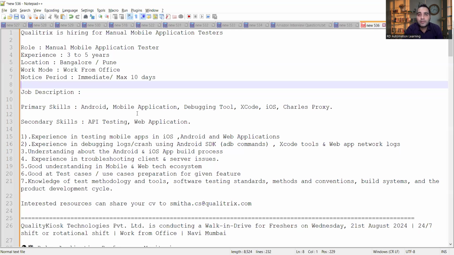Bio automation learning. So in this video, I'll be telling you about the job opportunities for freshers as well as for experienced people. First, let us look at the work from office job opportunities, and then we'll see the work from home as well as the fresher walk-in drive that are going to happen.